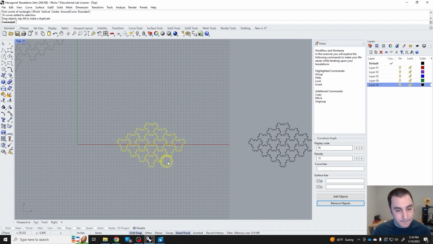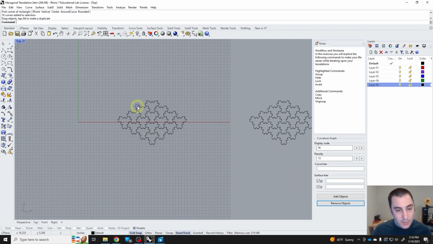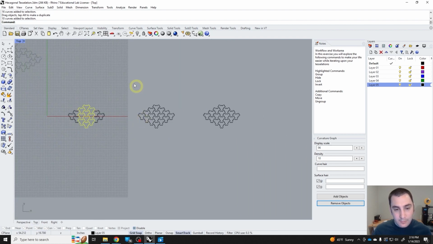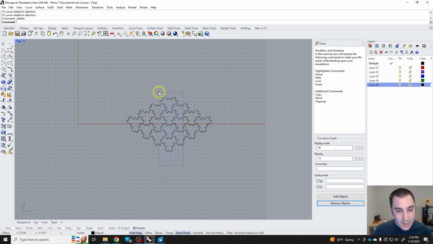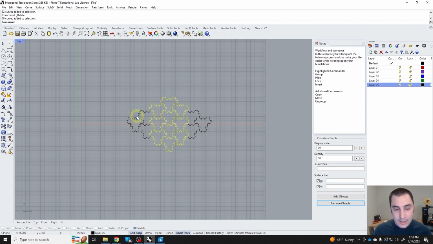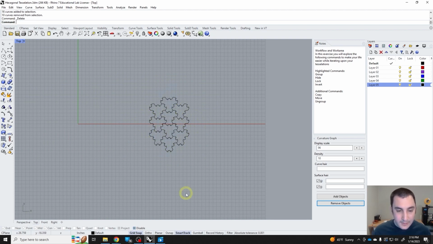Let's see. I think what we'll do here is I don't really care for these anymore. I'm going to delete them. I think I'm going to keep this part, and I want to keep this, so I can select all of this and then hold control while selecting to deselect this, then delete it.